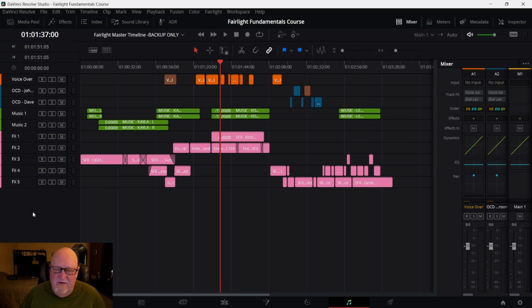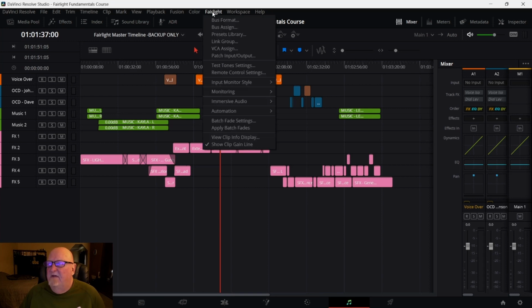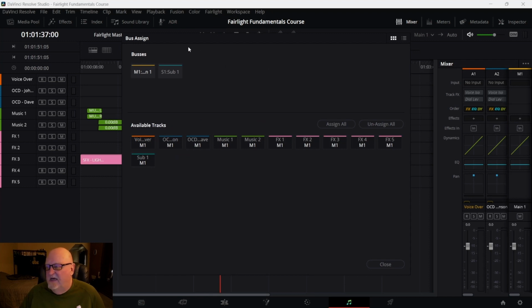Now you'd think that something would have come up down here. Not yet. And in fact, it's kind of out of the way. So in order to get things organized here, we come back to our Fairlight tab at the top, and we come down to bus assign. And so this is where kind of the magic happens. So right now, everything is assigned down here. You can see each one of the tracks that we have over here are represented here and are colored here. And you can see where they're assigned to. So we have the voiceover to the main track and so on.